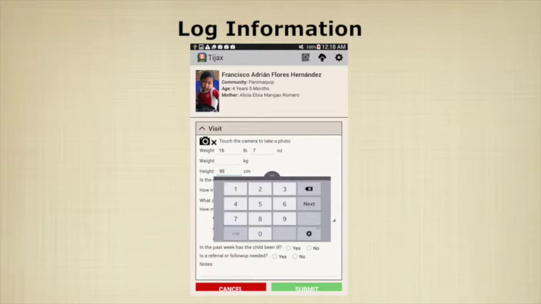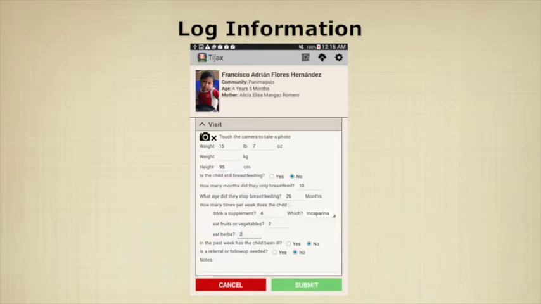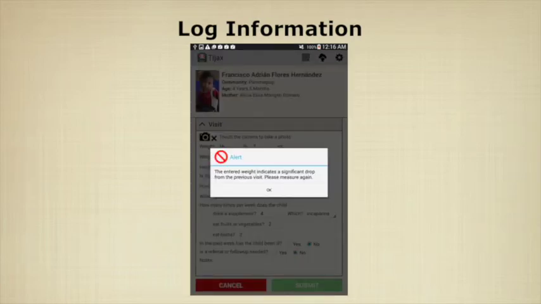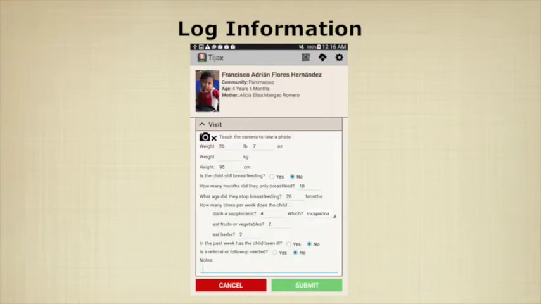A new photo can also be taken, which will update the child's main picture. A health promoter can leave the form and all the information will be saved. This will allow for easy switching between different patients. Upon submission, the system will validate all the entries and alert the user if there is an error, such as a drastic change in weight from their previous visit that would be impossible. A successful submission will take the user to the child's page.